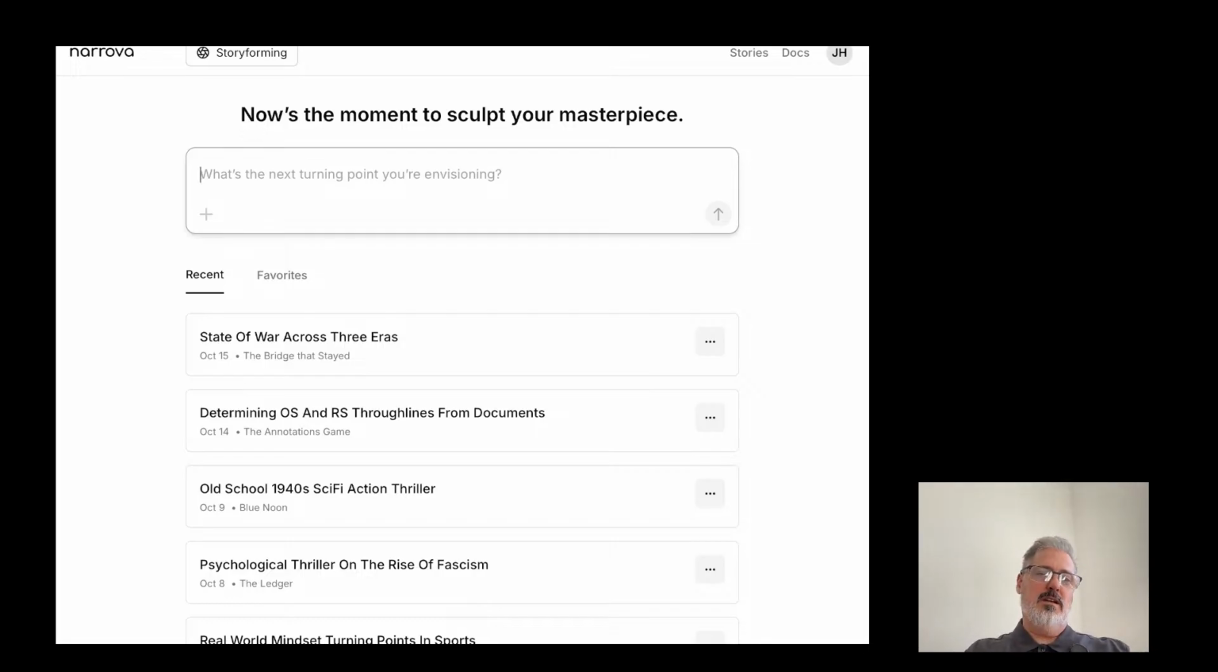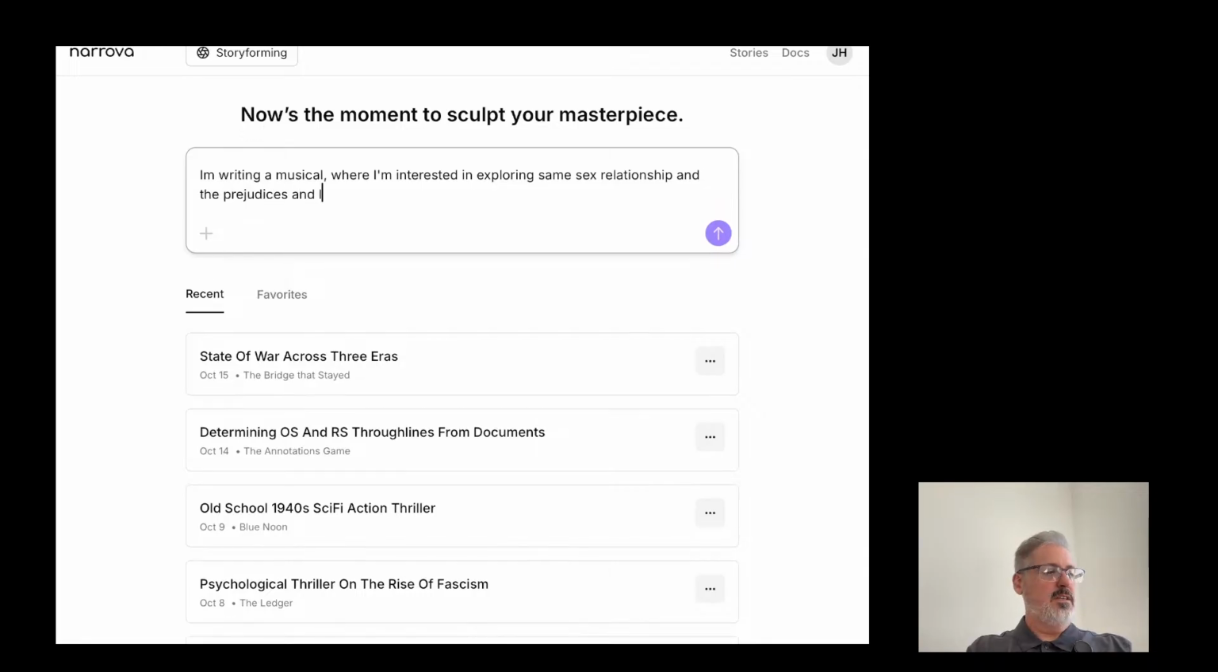So, okay, I am a playwright. No, I'm writing a musical. What are we doing? Let's do a musical. I'm writing a musical where I'm interested in exploring same-sex relationship and the prejudices and labels in our present day. And I'm just taking this from Let There Be Conflict here. I want to use this story form. So I'm going to pop this here.